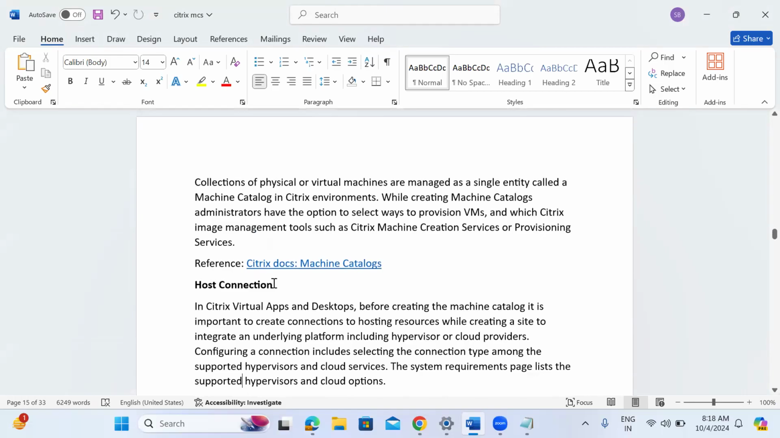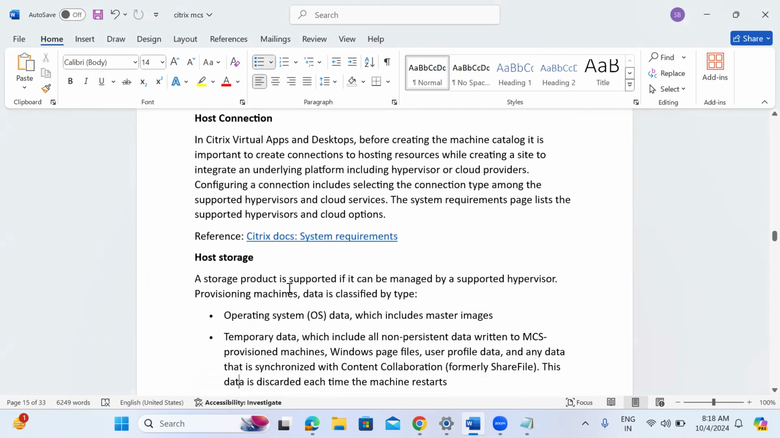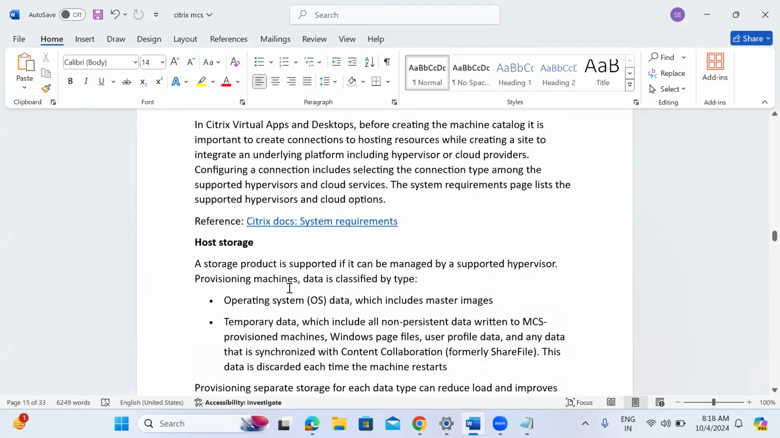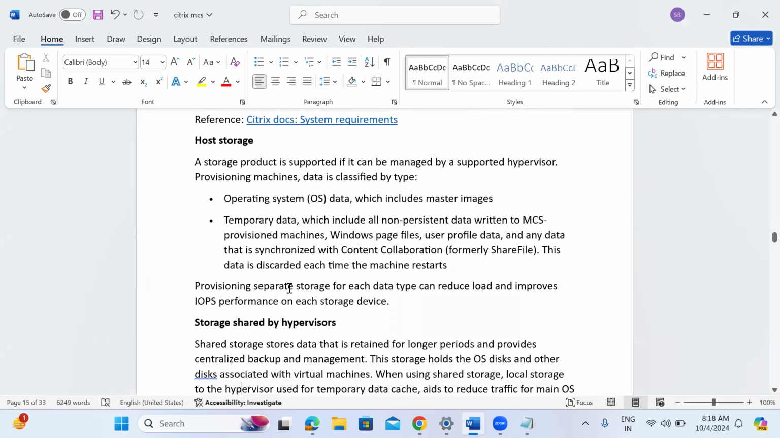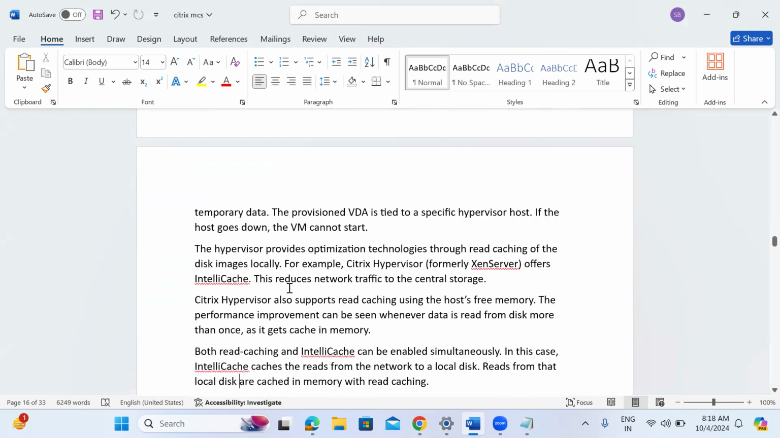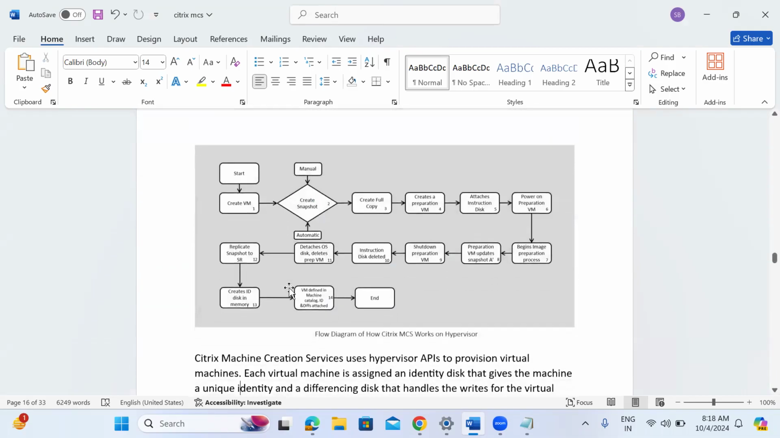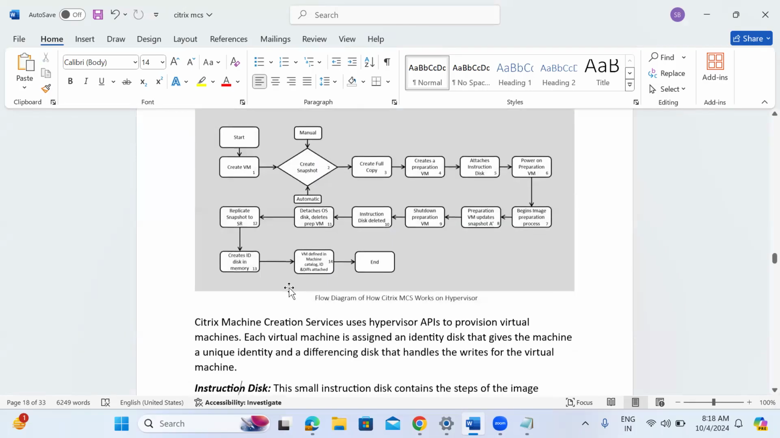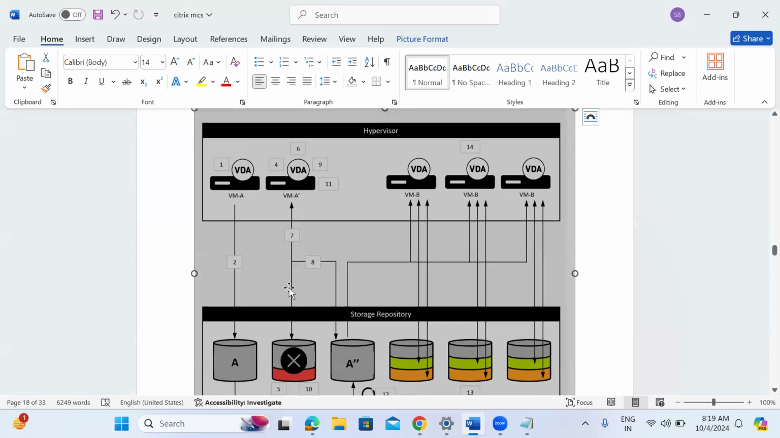And what is the host connection? It may be the hypervisor connection, or we can use the cloud also. And host storage, like on the Xen server or VMware ESXi server, will have one data store, maybe SAN or maybe iSCSI kind of simulators we have added. And shared storage also we can have. Locally also we can have, but that is not at all recommended. Okay, so now here we have one diagram.